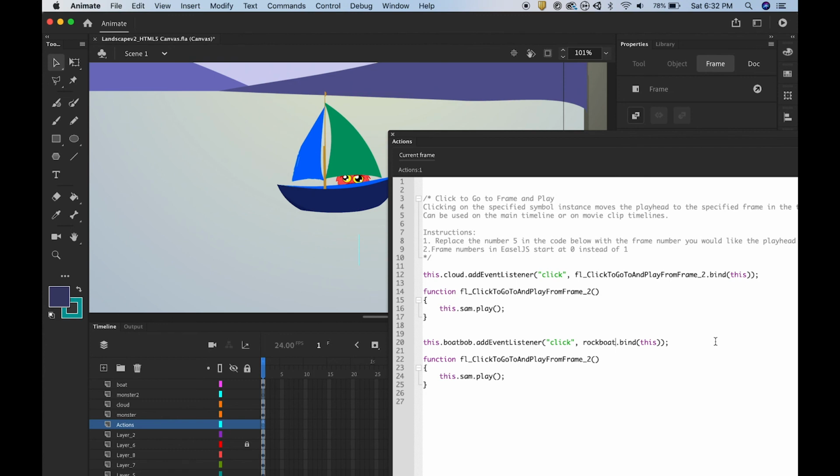Let's call it rock boat. Remember, no spaces, no weird symbols, just text for now. Okay? And then we write rock boat here. Now we don't want Sam to play, we want the same thing we just clicked on to play. So Boat Bob.